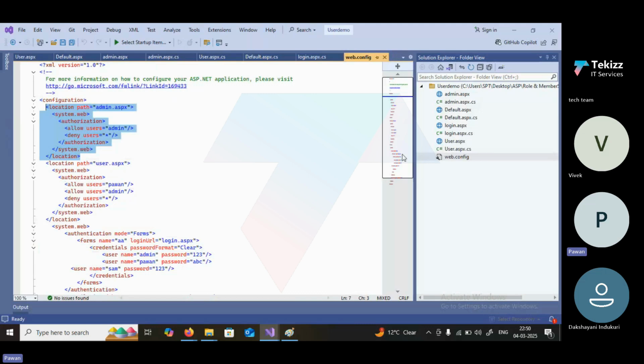Like we have the user page. So here we are saying the location path equals user. So we are authorizing, allow users Pawan and admin. Admin and Pawan both can access this page, and deny other users, which means anonymous users will be denied.